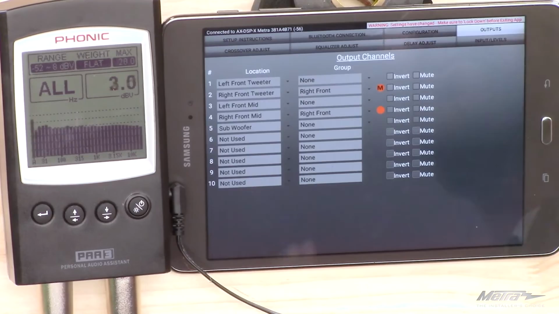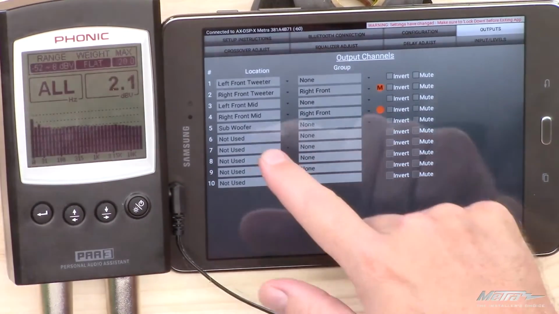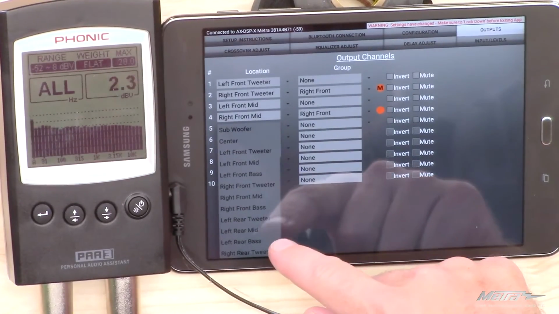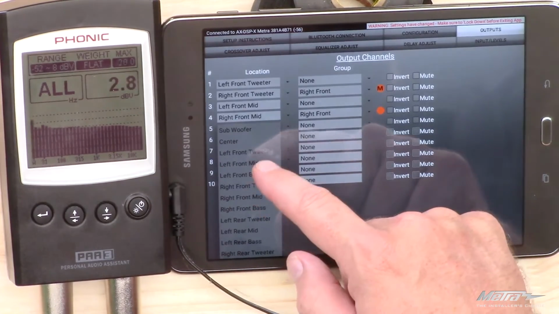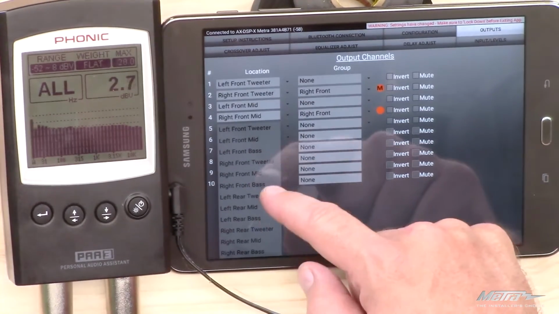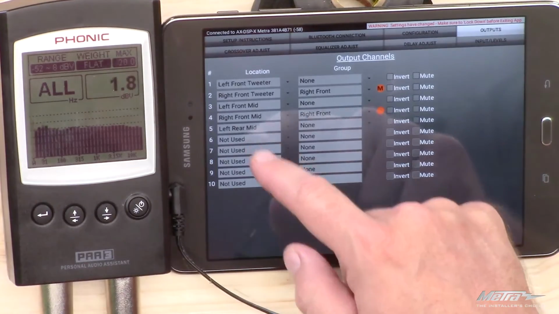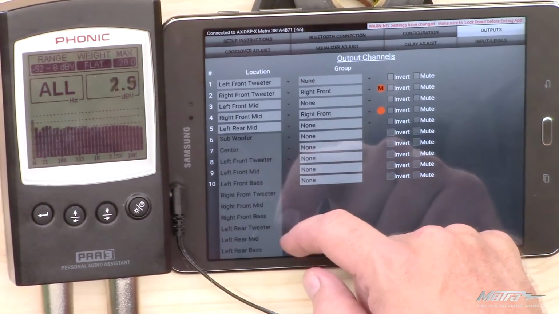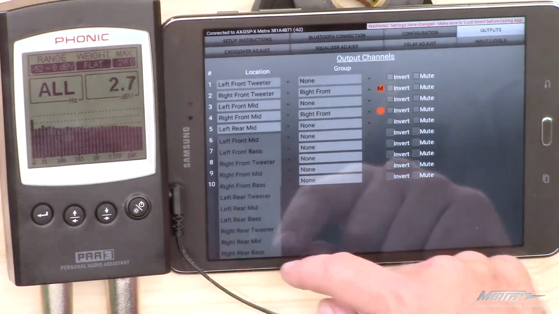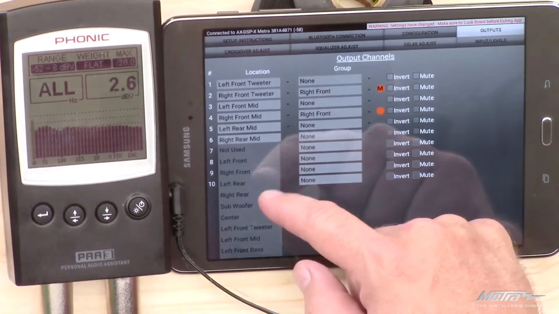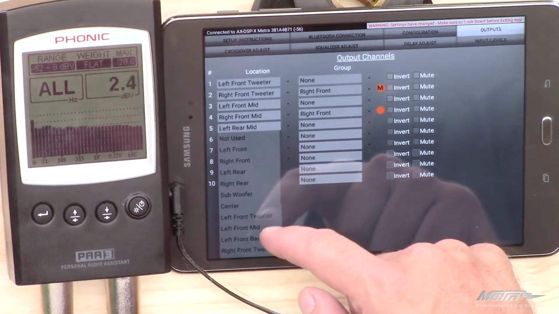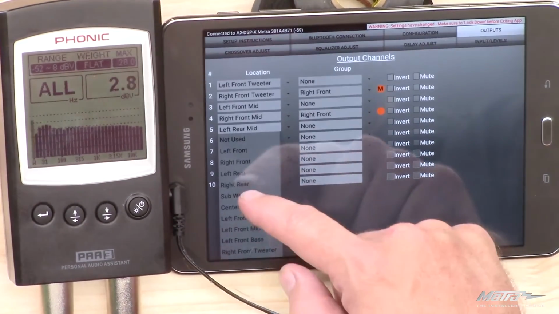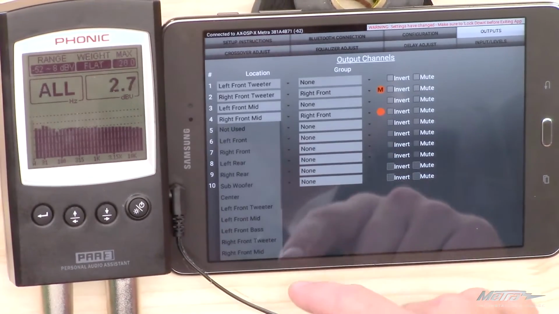Now, you can do this throughout the entire 10 channels of output. You can see we have 10 options here, right? So we can go down, we can do left rear, we can do left rear mid, we can do right rear mid, we can do, let's see, we'll do a center channel, which is particularly good with cars that have rear door speakers and shelf units as well.